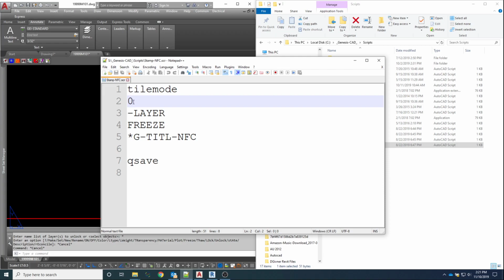Each one, TILEMODE, enter, 0, enter, those would have been commands you would have typed inside the command line down here. The next part is -LAYER. Dash layer is a command-line-only command. Typically when you type layer, the tool palette will come up and let you choose your layers and create them. This is just purely typing in commands. So -LAYER, enter, FREEZE, that's freezing the layer, enter, and then the layer itself is asterisk G dash title dash NFC.